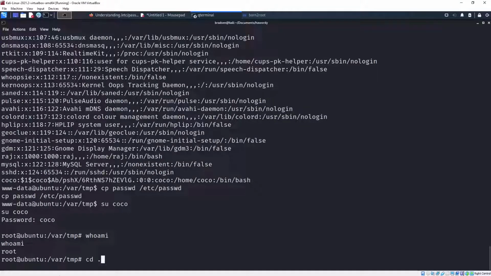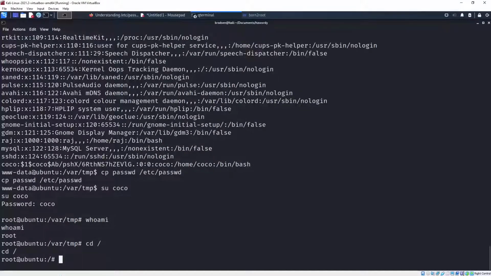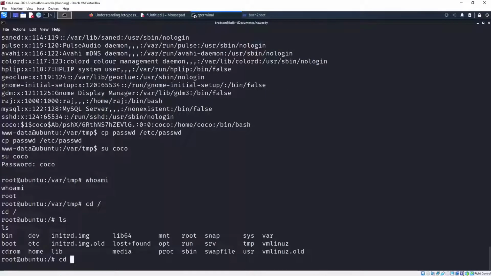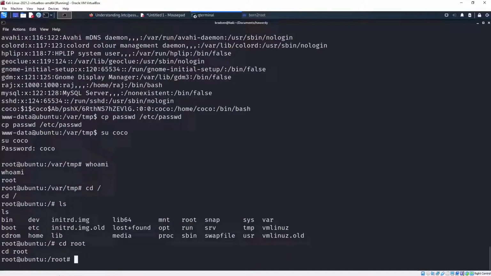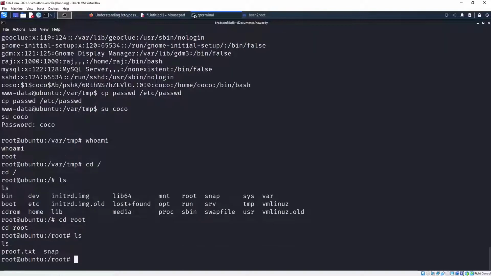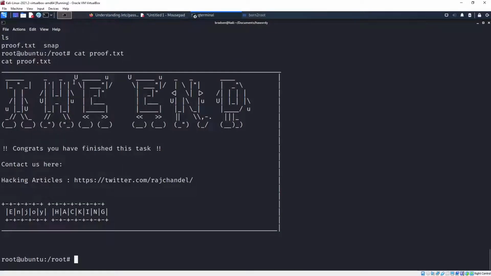So let's go to the root directory, and then let's try to access the root folder again. Now we have another one, proof.txt, which is our last flag. So you can see we have finished this task.